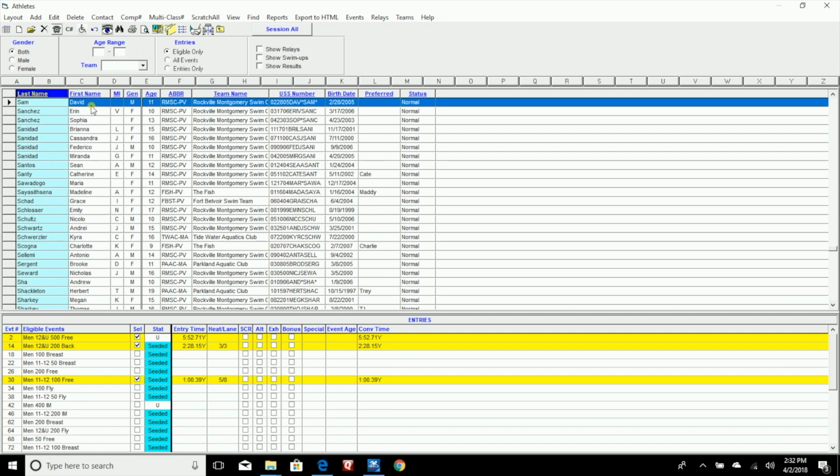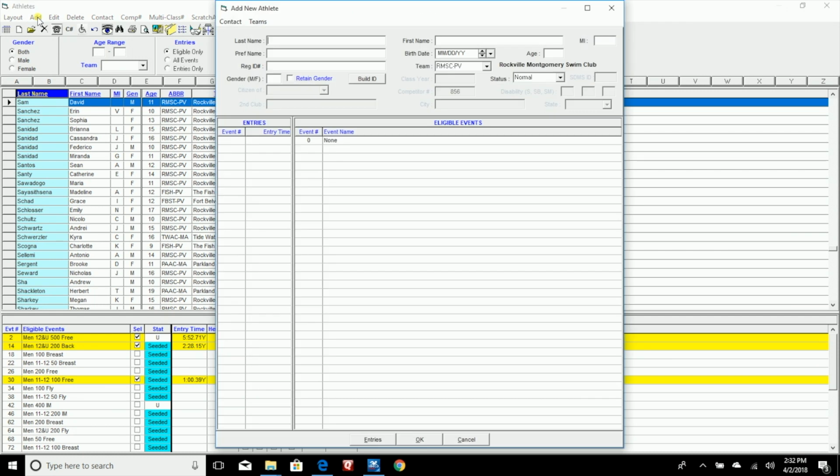So I'm going to go back and sort it again by last name. We need to add her to the meet. So I'm going to go up to the upper left-hand corner where it says Add, and I'm going to click on it. And it's going to give me a screen that says Add New Athlete.